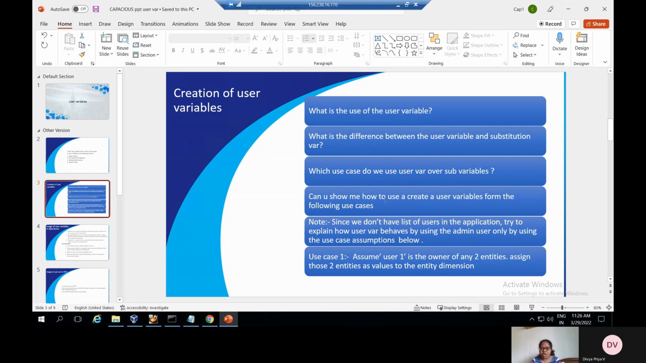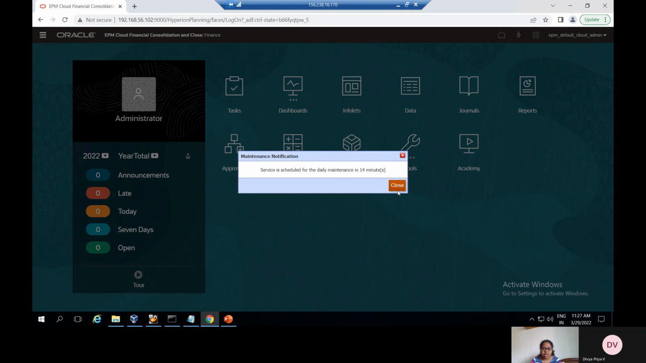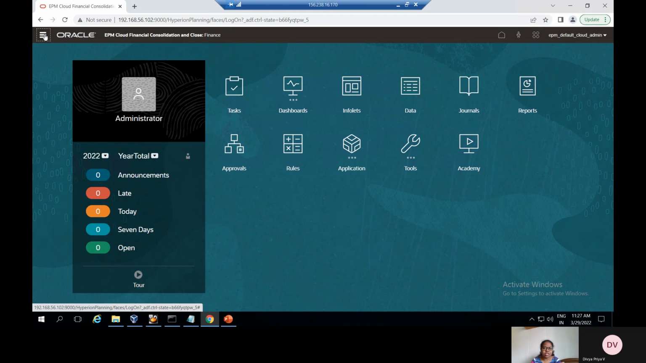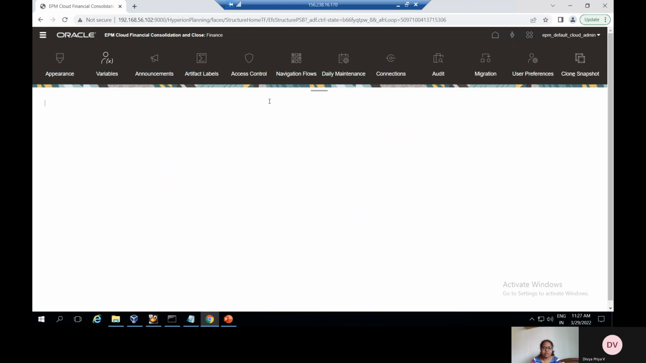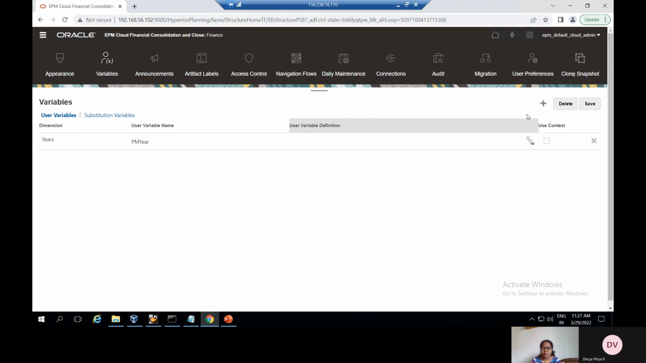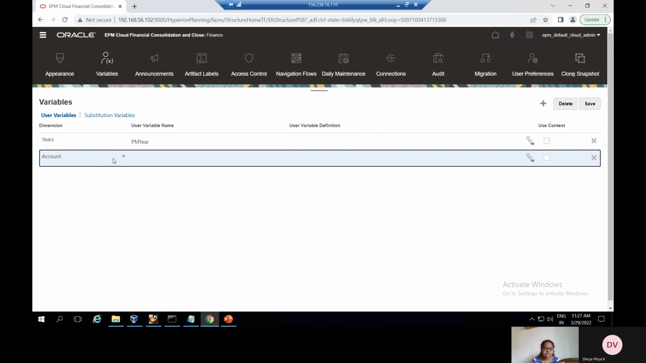Can you show me how to create a user variable from the following use cases? Yes, sure. Use case one: assume user one is the owner of any two entities. Assign those two entities as values to the entity dimension. So we'll go to the creation of user variables. First I'm going to the application, logging in through the credentials and going to the variable section. Here we create the user variables by clicking the plus icon. We'll select the dimension.